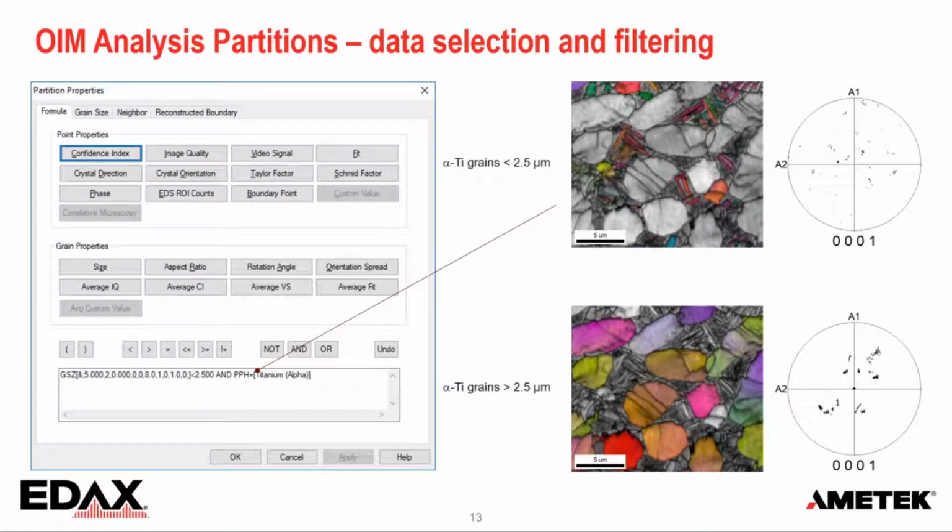Okay, then the partitions. I already mentioned a few times that a partition is a subset of your data where you can do any kind of filtering. This is a screenshot of the partition properties dialog. You can select point properties. So what kind of properties does a point have to obey before we allow it in our subset? Or you can do it by grain. And you can define how we define a grain. That would be on the next tab here.